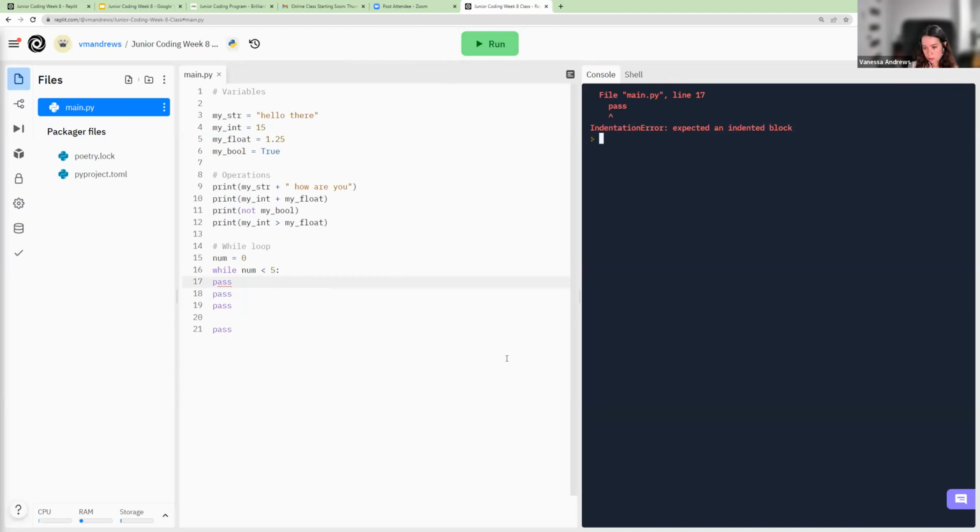Does anyone have any questions about how to indent code blocks in loops? Make sense? All right, cool.